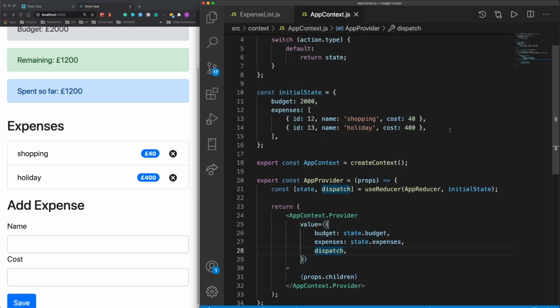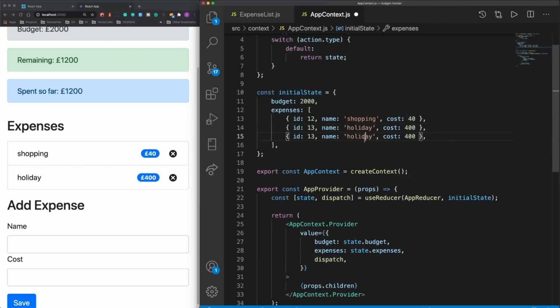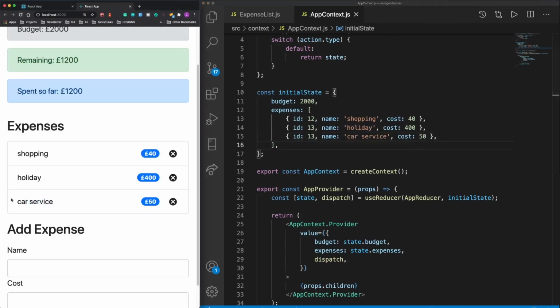So just to prove this works, if we add a third one and call it car service, with a cost of 50, and just refresh the browser, you can see this appears. The reason we have to refresh when we change the initial state is because this only gets loaded when the app fires or starts for the first time.